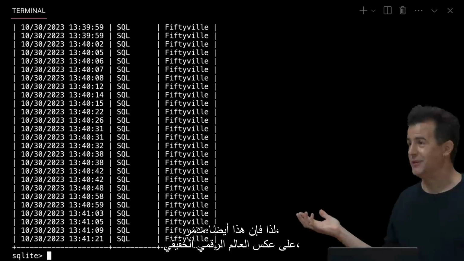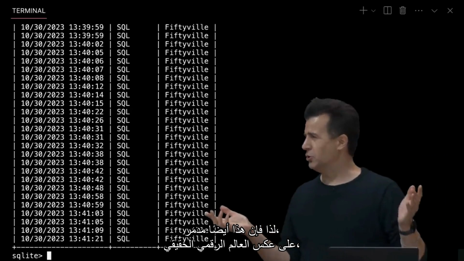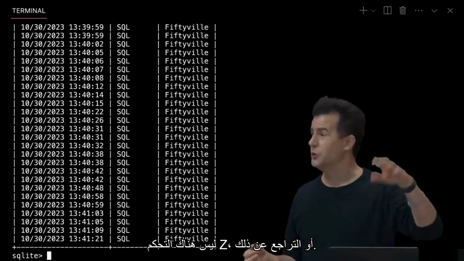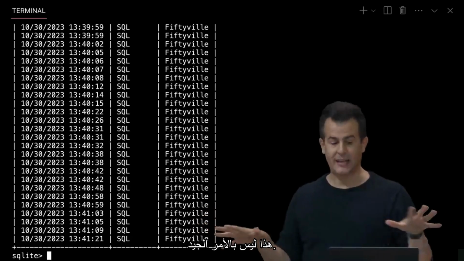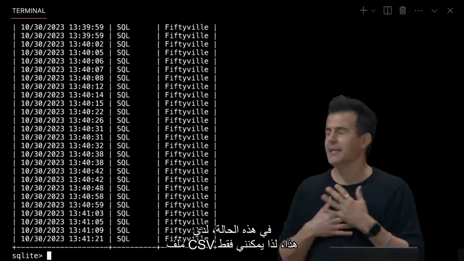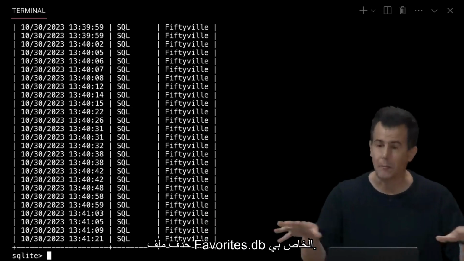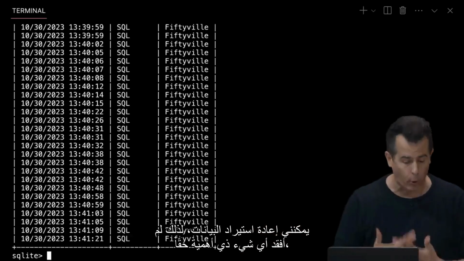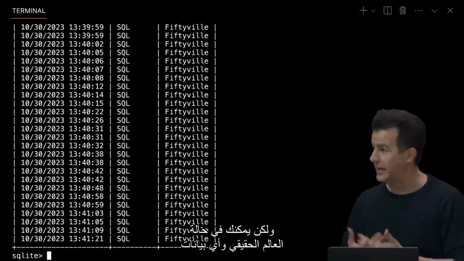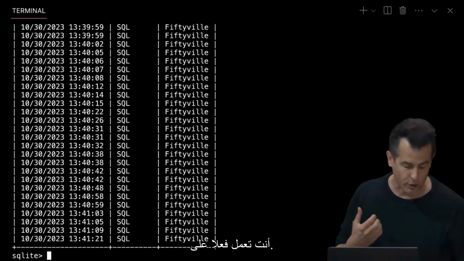So this too is destructive. Unlike the real digital world, there's no Control Z or undo. You better have made a backup of your database. Otherwise, that's not a good thing. In this case, I do have the CSV file. So I could just delete my favorites.db file and re-import the data. So I haven't really lost anything of importance. But you could in the case of the real world and any data you're actually working on.